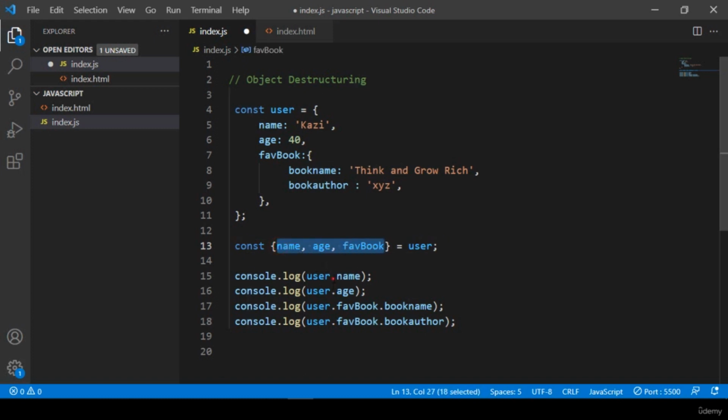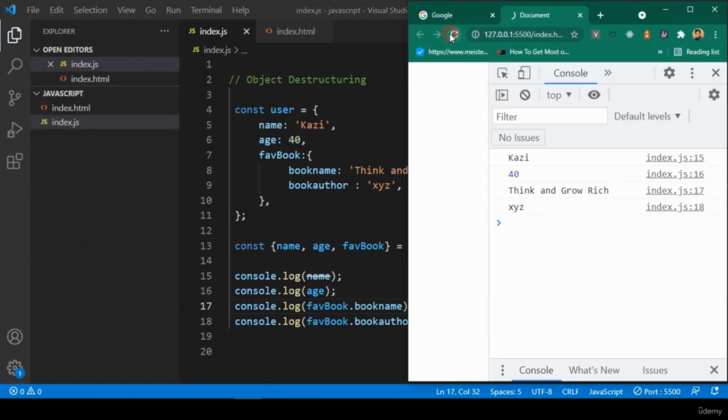So now we don't need to use user here. If you want to use it, only by name, like I remove it, that will be name, that will be age, that will be favorite book, and here that will be favorite book author. Now if you save all and click refresh, you can see our result is the same.